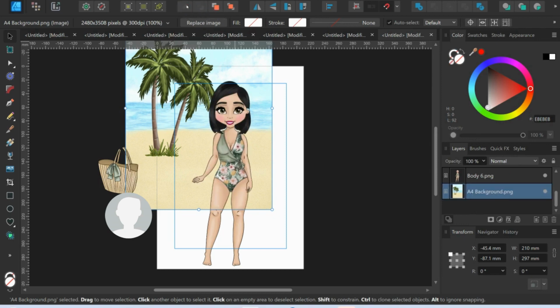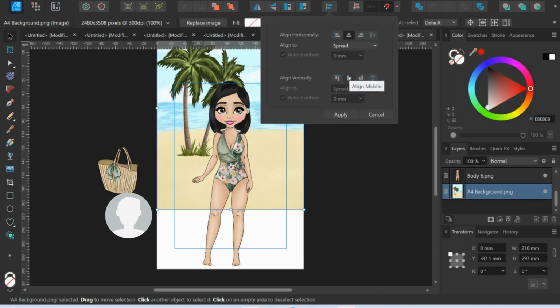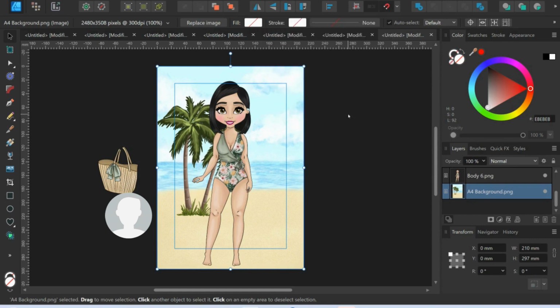Okay, now to get everything centralized, so I've got my A4 background here. I'm just going to come up to the top here to alignment. Align it to the center of the page, align it vertically in the middle of the page, and that fills my space. Natalie automatically designs things at A4 size.